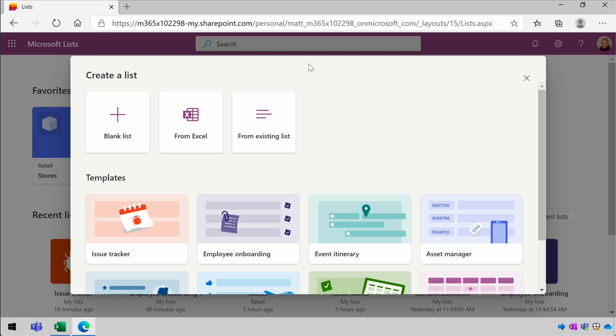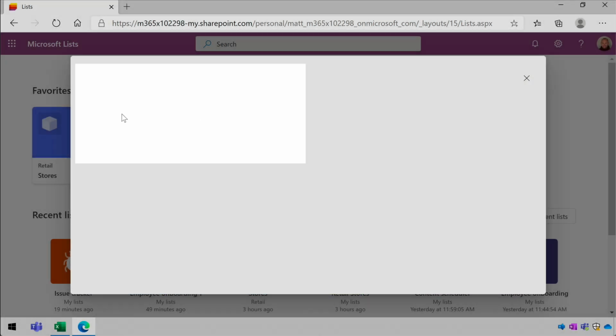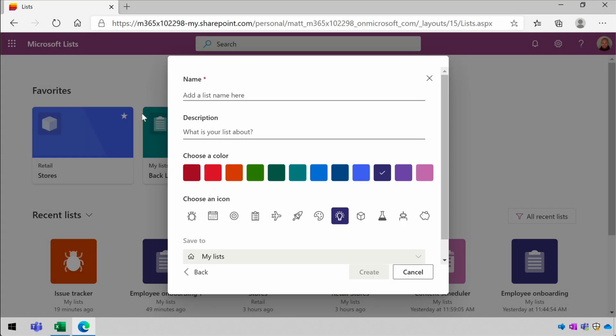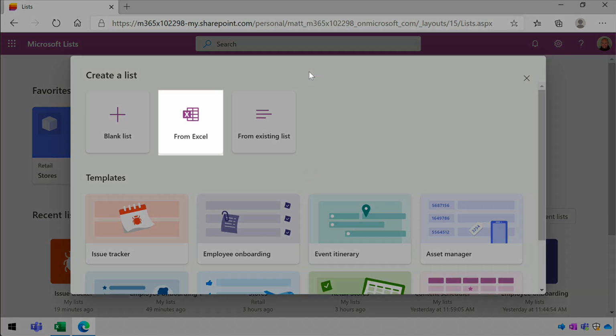The first thing you're asked is how you'd like to create the list, and you can see that you can start from blank or you can base it on an existing list. And if I choose from blank here, the next step is to give it a name, description, icon and color. But my first tip is for those of you who want to import Excel spreadsheets and turn them into lists.